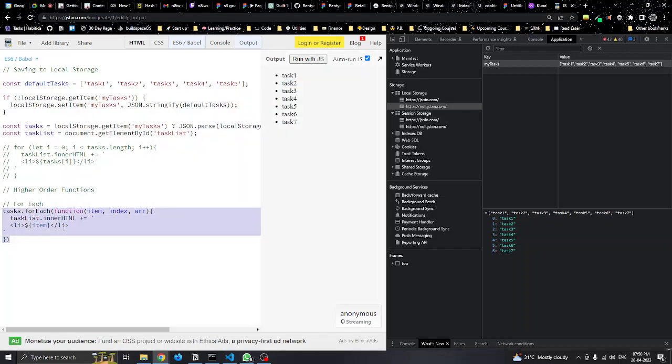Do you guys have any doubts with this syntax? Just let me know, I can actually stop and explain. It's pretty straightforward. You have a method on every array by default. It's called forEach, and it takes in a callback function. That callback function is passed three things: the item, index, and the array.